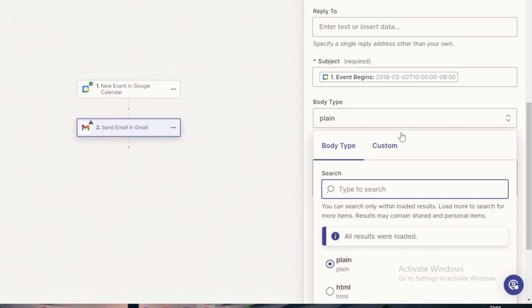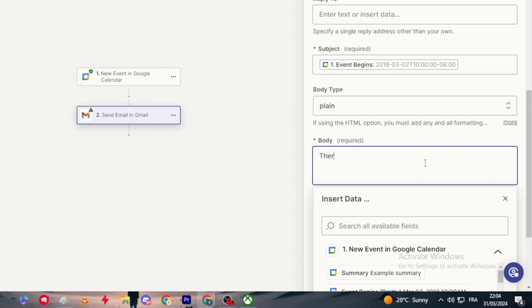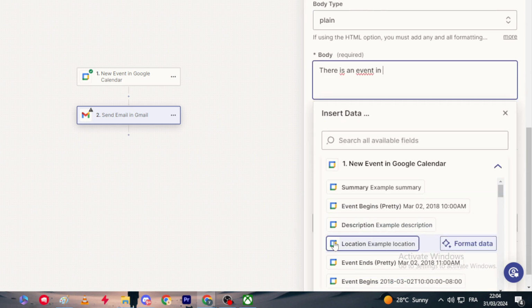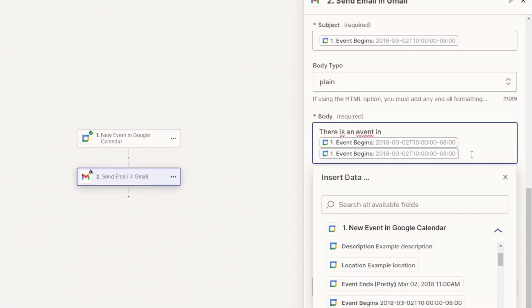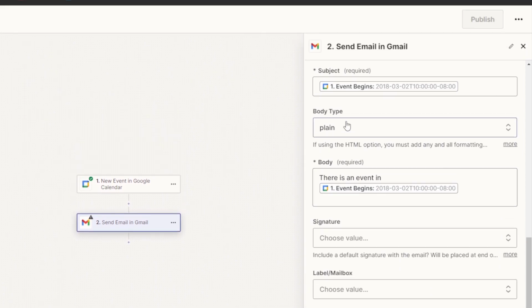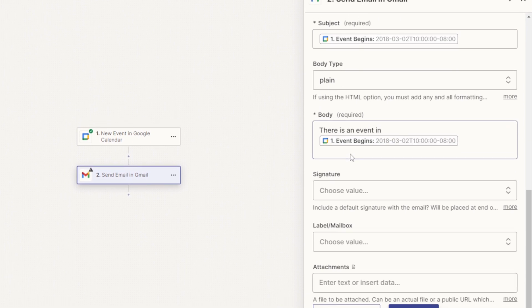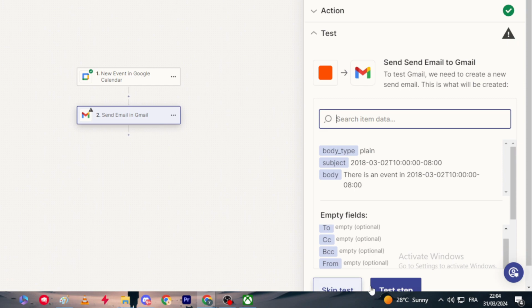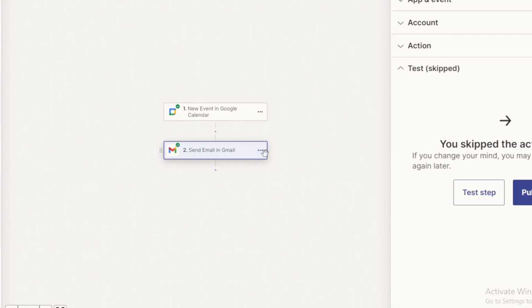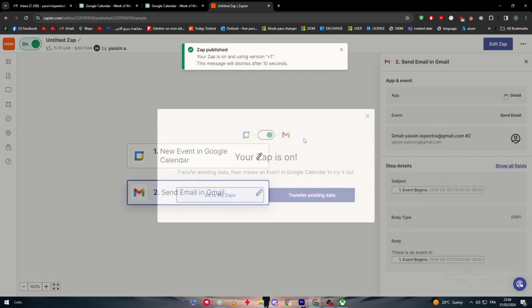And the body should be, let's change that. Okay, the body: there is an event in, and here we are going to add the same event, event begins. Okay, let's remove this one. All right, that's perfectly good. So here the subject is going to be the event when it begins, and the body is going to mention that there is an event and the date, etc. So let's click on continue, click on skip test because we don't really have any event to test it with, and click after that on publish, and you have your Zap now successfully published.